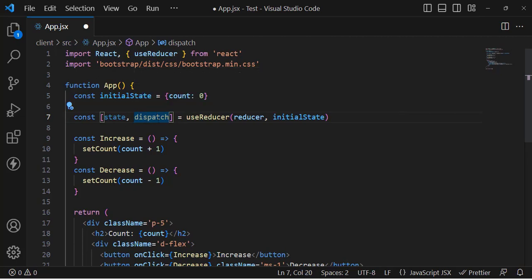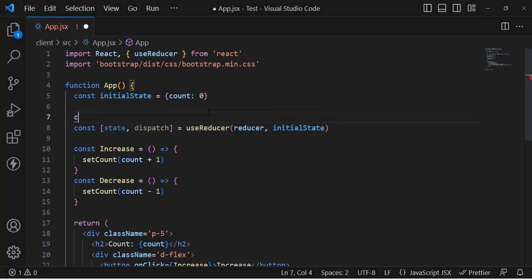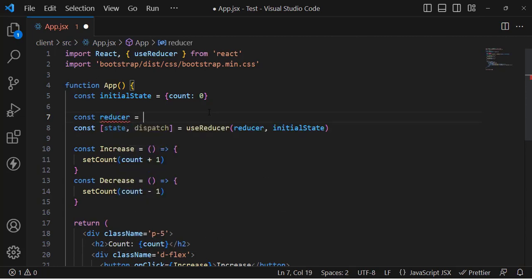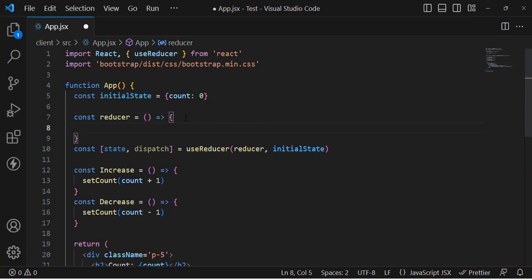So this dispatch is used to update our state. So now let's create this reducer. What is the reducer? To create the reducer, let's write const reducer is equal to. This reducer has two parameters. The first one is the current state that we have, state. The second one is the action that we would like to perform. What we want, for example, increase, decrease, what we want to perform. These are the two. But for now, we will just return the current state.